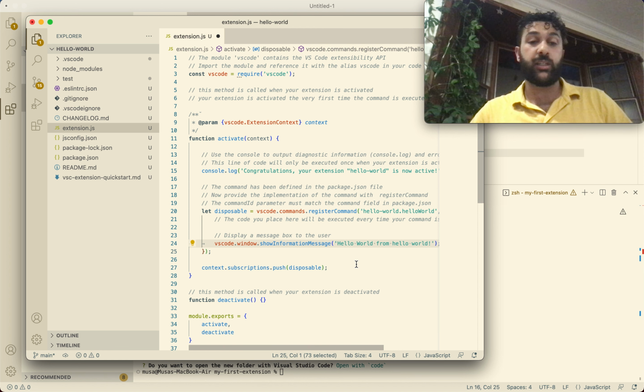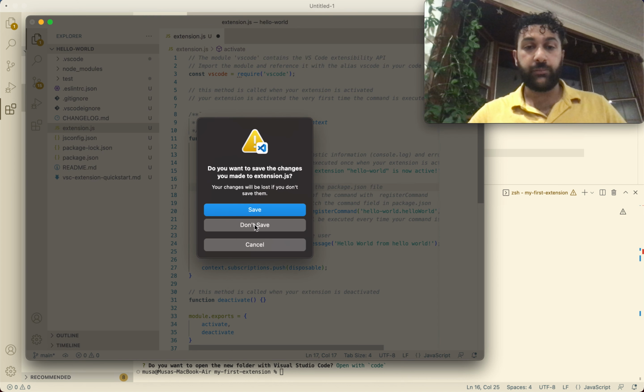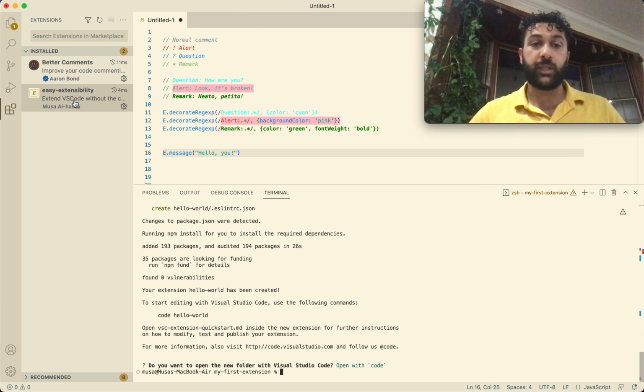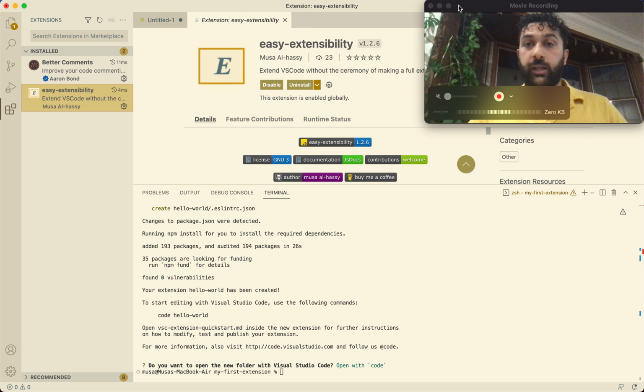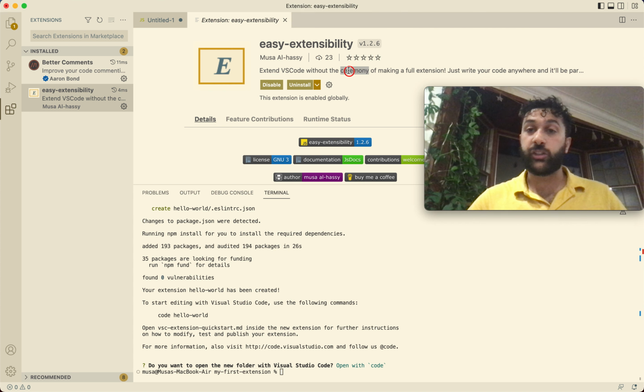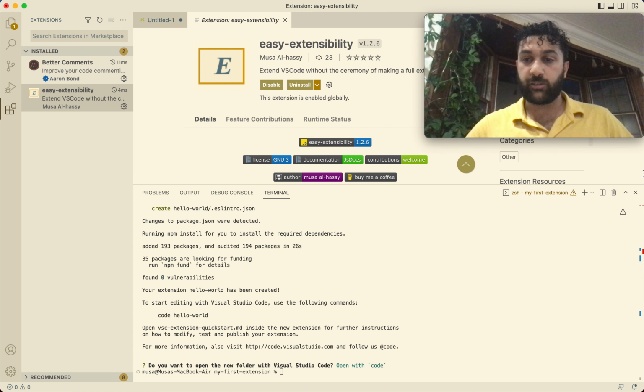And that's what the Easy-Extensibility extension does for us. And of course, to actually run this code, we have to open up a host development environment, which can be quite tedious. So thankfully, we have Easy-Extensibility. What this extension does for us is it lets us make extensions just by writing code anywhere, and it becomes part of VS Code. So let's take a look at that some more.